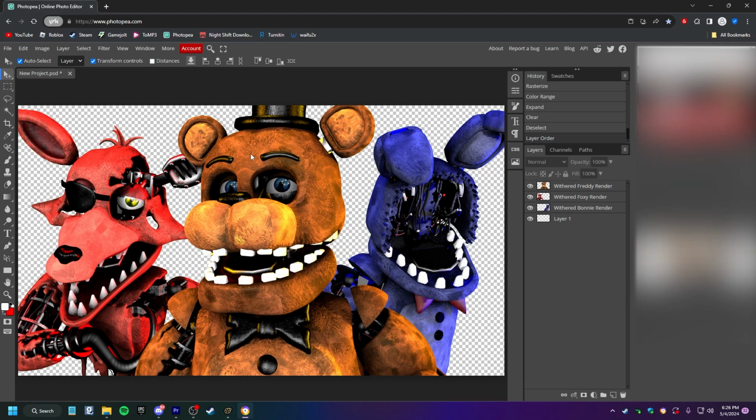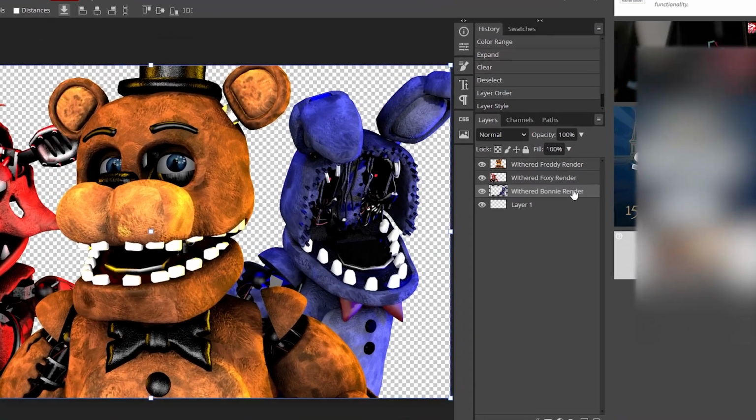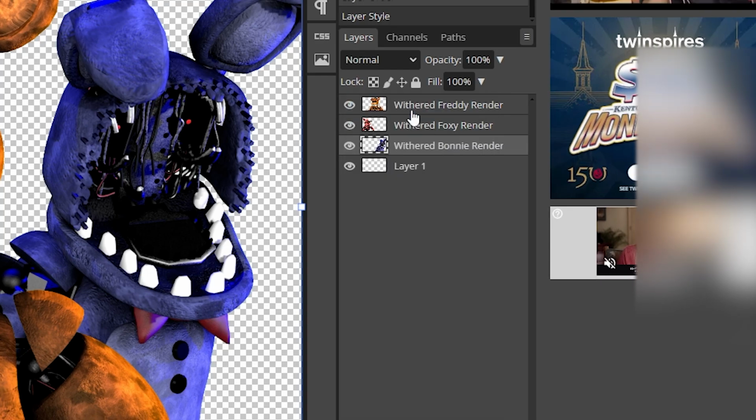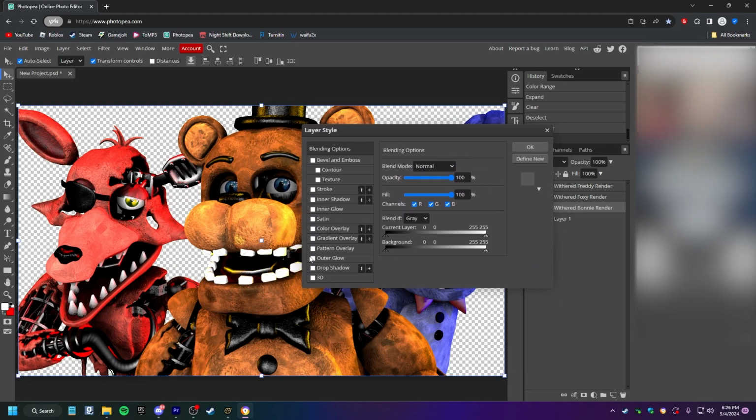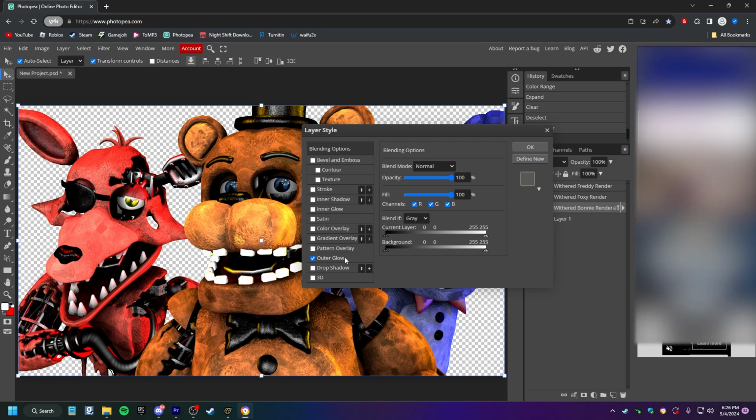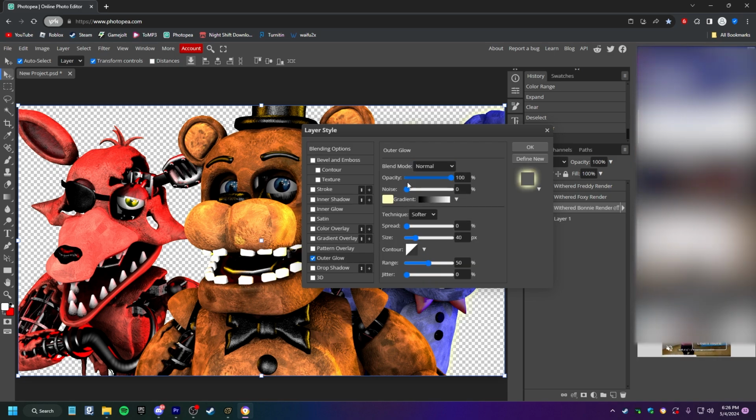Now, continuing. Remember how we talked about the outer glow? First of all, we're going to do Bonnie. We want to right click on Bonnie. We want to go to blending options. And over here are a lot of settings. We just want to go to outer glow, check the box. Now click outer glow. Make sure to copy my settings right here.